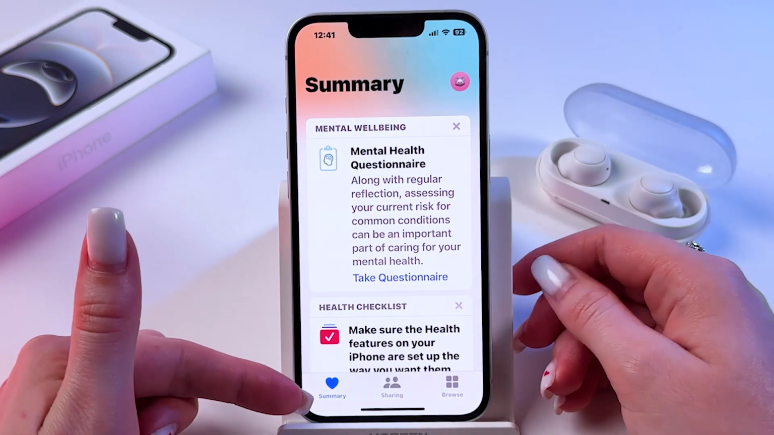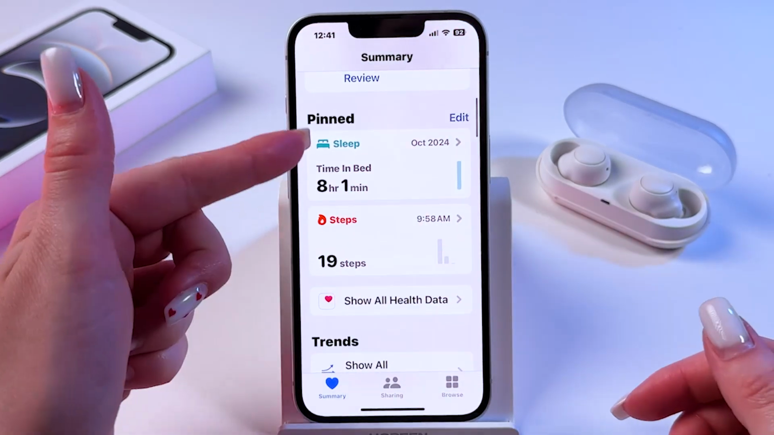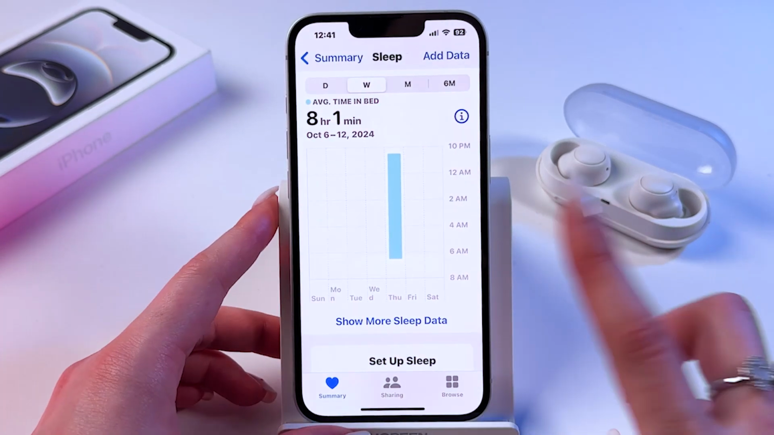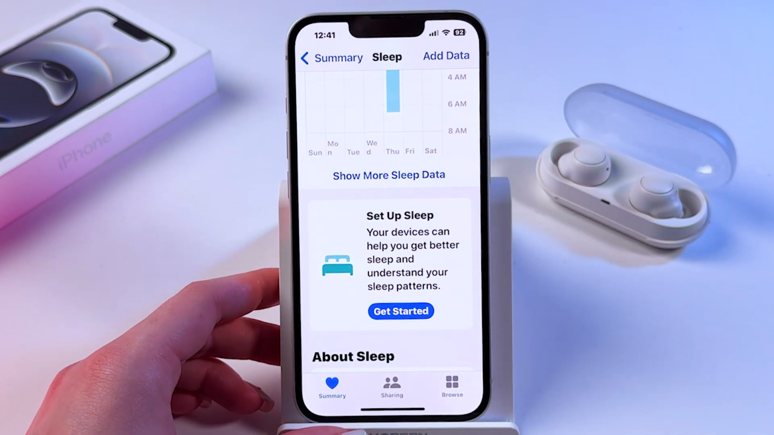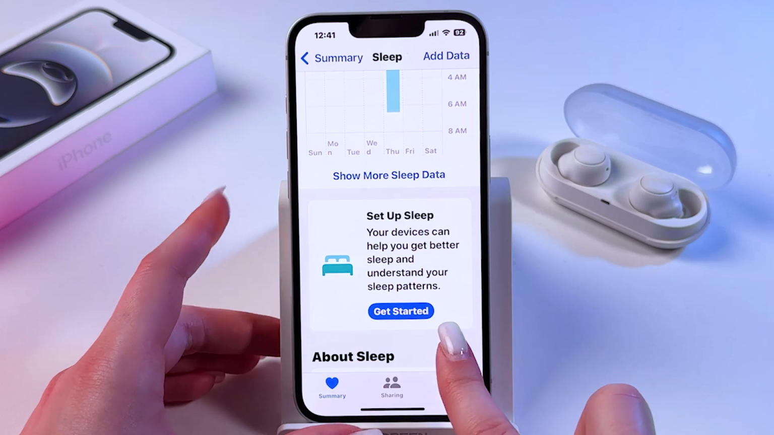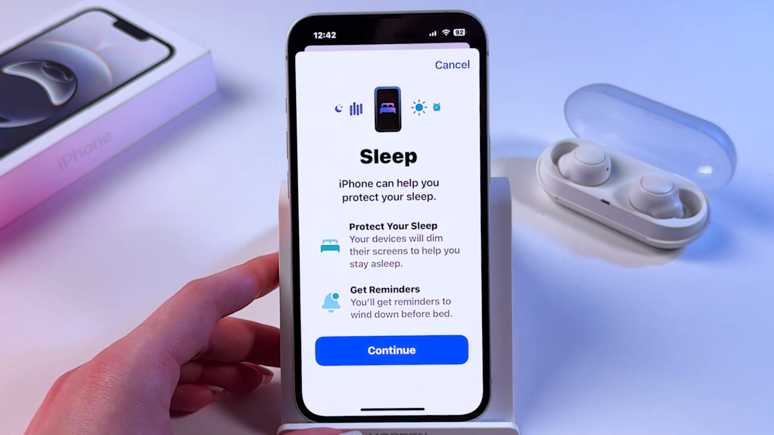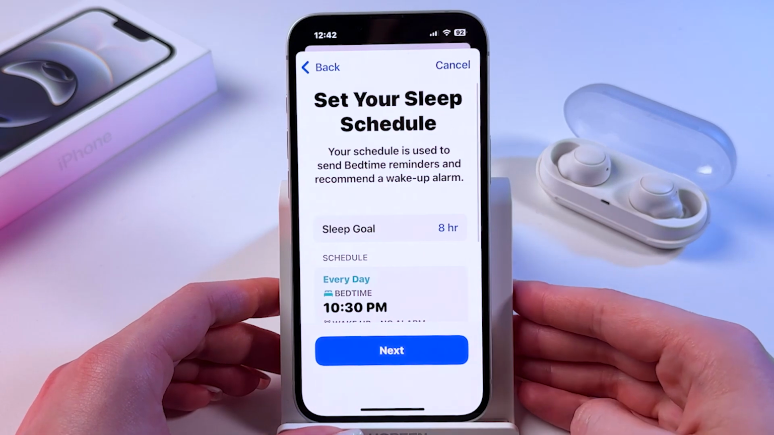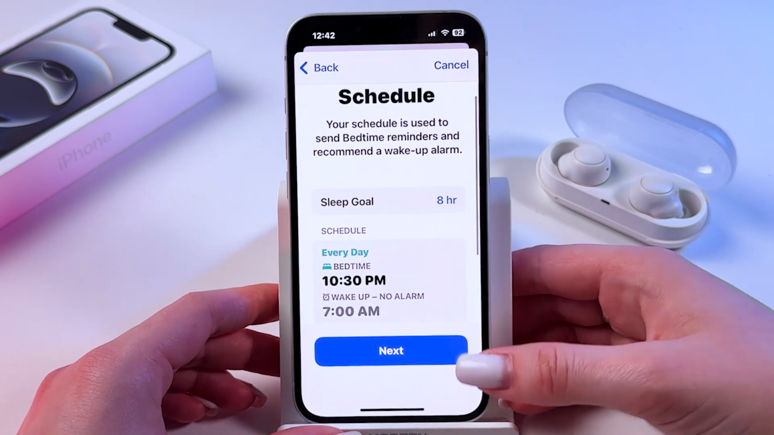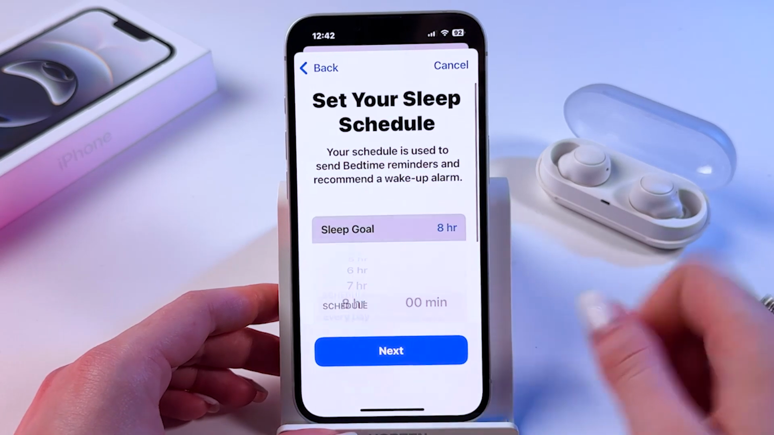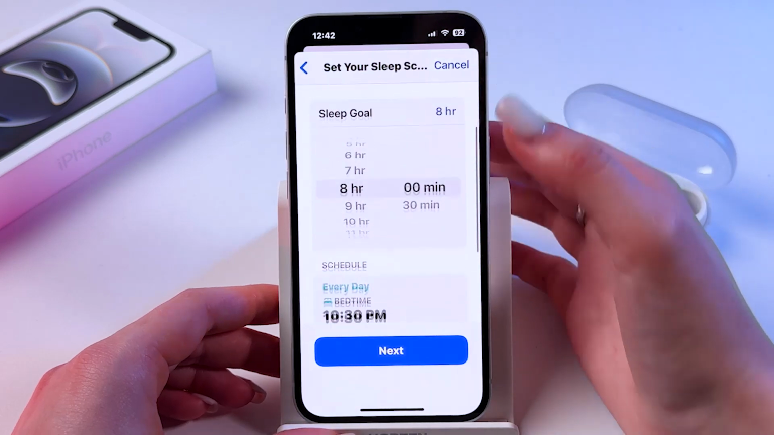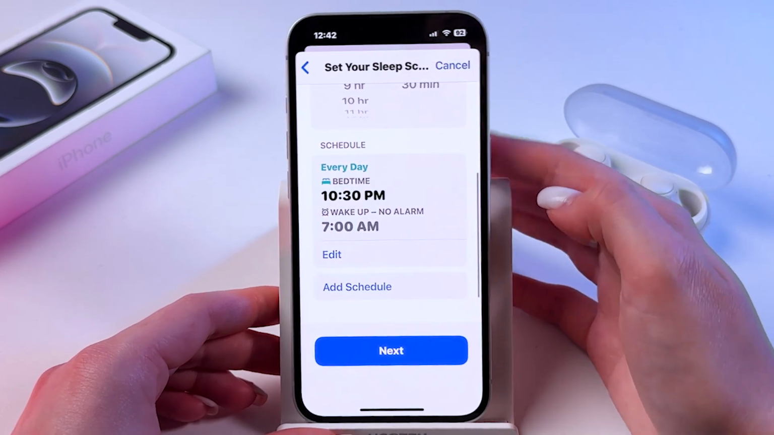Now, in the Summary tab on the bottom, you should find Sleep section. And to set up sleep, we need to click blue button Get Started. So let's tap Continue, and now we need to set schedule. Let's say my goal is 8 hours of sleep every day.